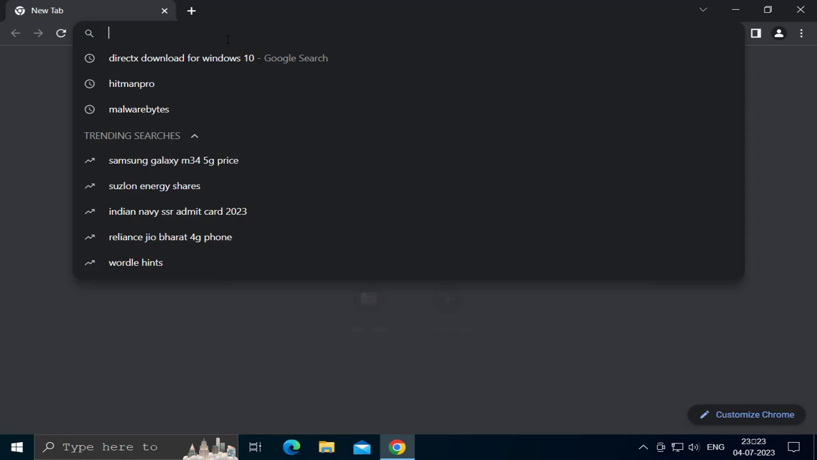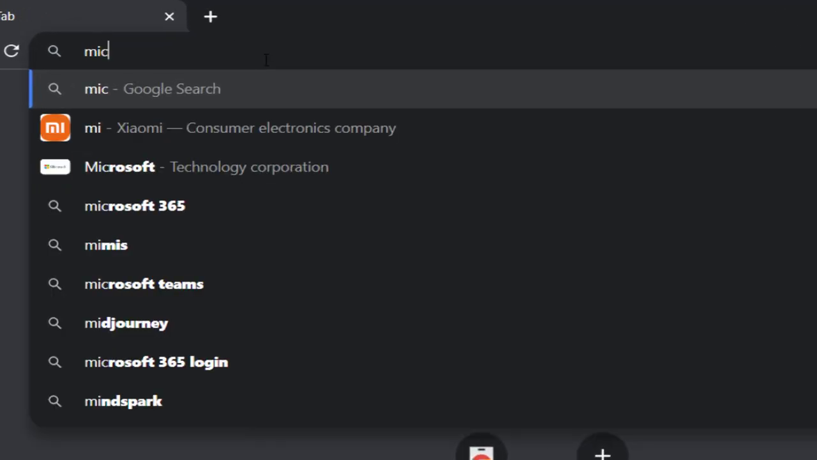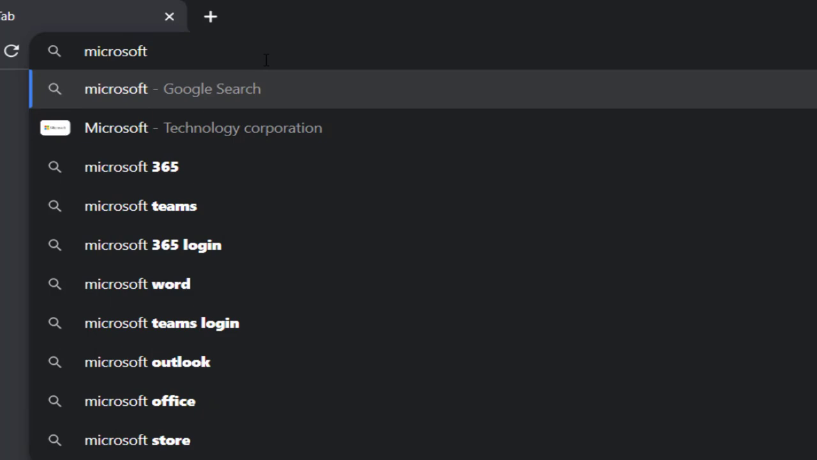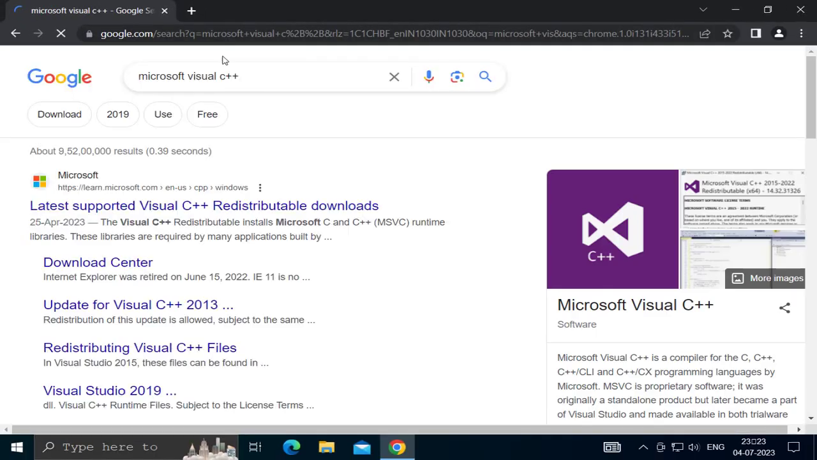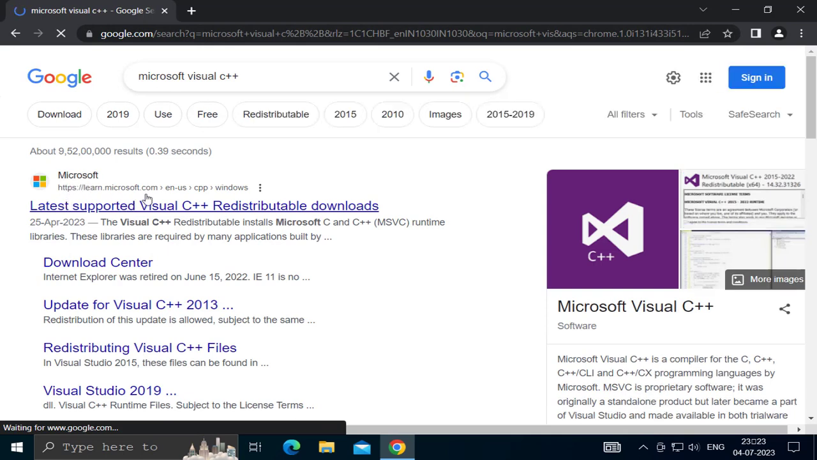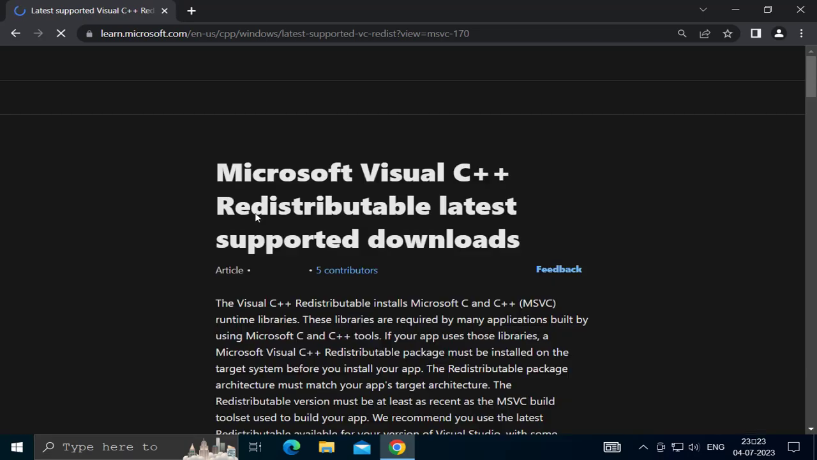Search for Microsoft Visual C++. Press enter. Click the official Microsoft website. Click on the latest updated version of Visual C++.